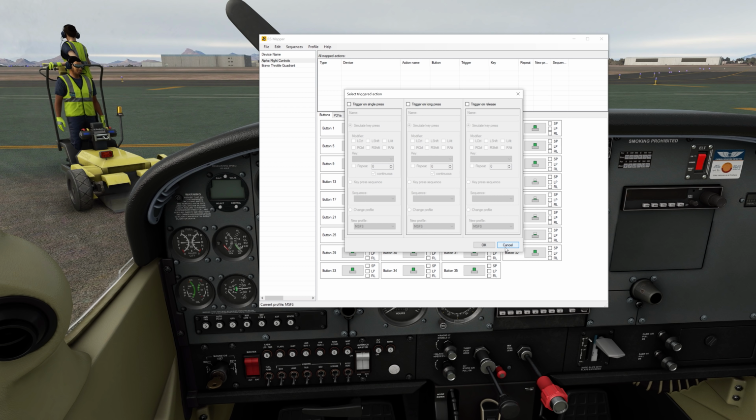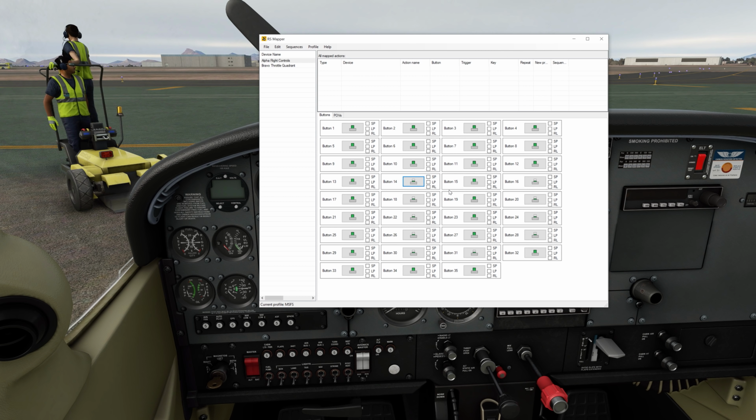In my case, this is for the Honeycomb flight controls. For both up and down, there's a button being pressed, and that button press is continuous, and that's what Microsoft Flight Simulator doesn't like: that button is being pressed again and again and again.